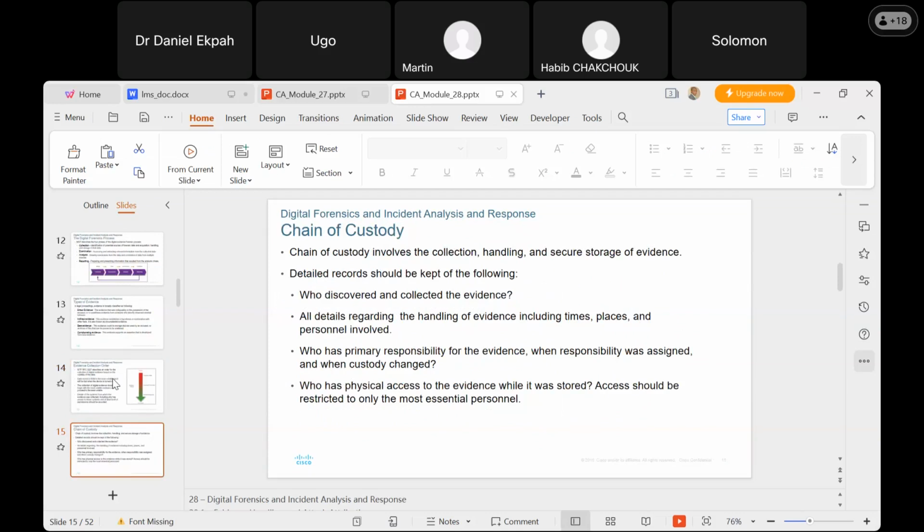So chain of custody involves the collection, the handling, and secure storage of evidence. Detailed records should be kept of the following: first, who discovered and collected the evidence, and second, all details regarding the handling of evidence, including time, places, and personnel involved. Who has the primary responsibility for the evidence, when responsibility was assigned, and when custody actually changed. These are what we call the chain of custody.